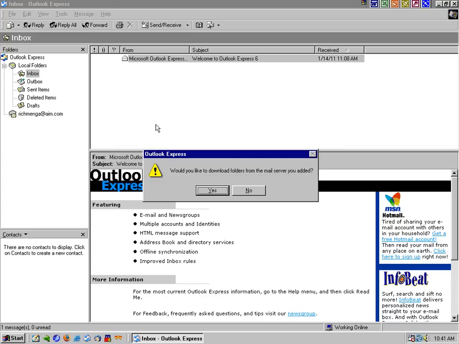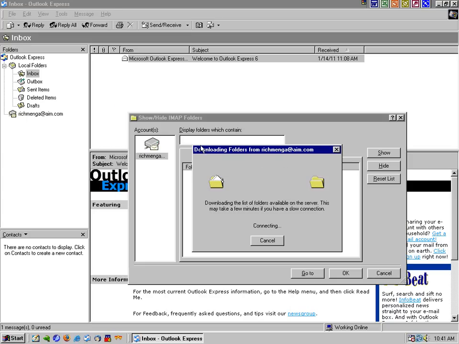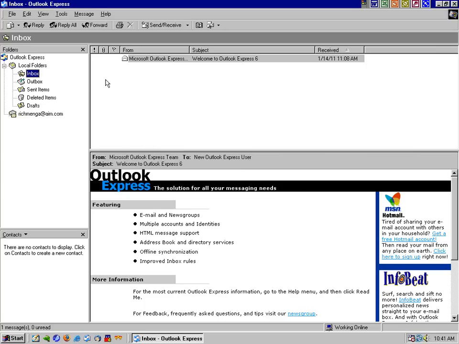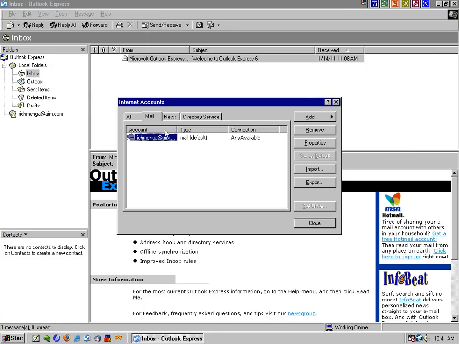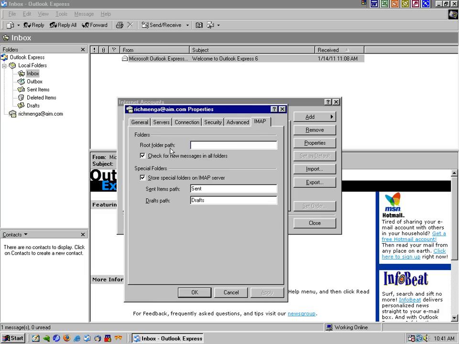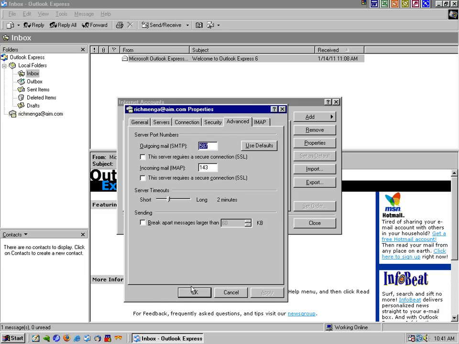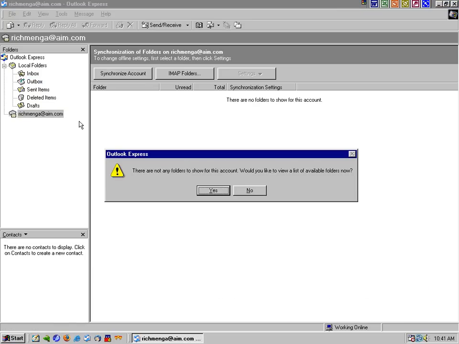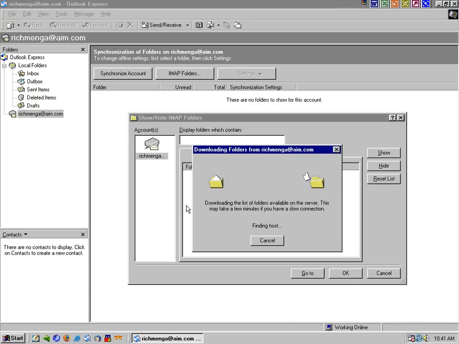Apply, okay, close. Would you like to download a list of folders? Yes, I would. If it decides to play nice with me. Actually, wait a minute, I might have done something wrong. Hold on. Back to accounts. Properties. Advanced. No, it should be good. Try that again. Oop, having a little bit of an issue. I might have been polling the AOL mail servers a little too much because I've been kind of doing this in rapid succession. Let me pause the video for a second.